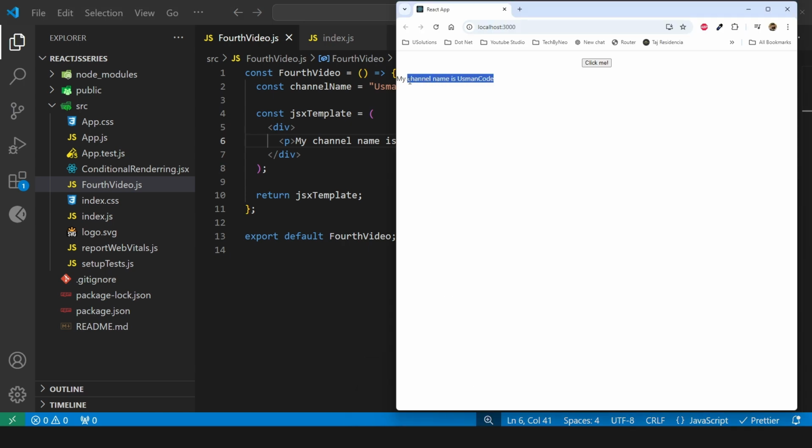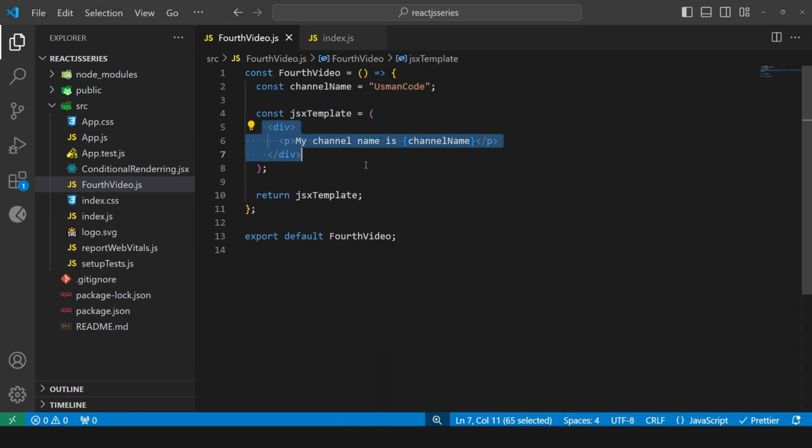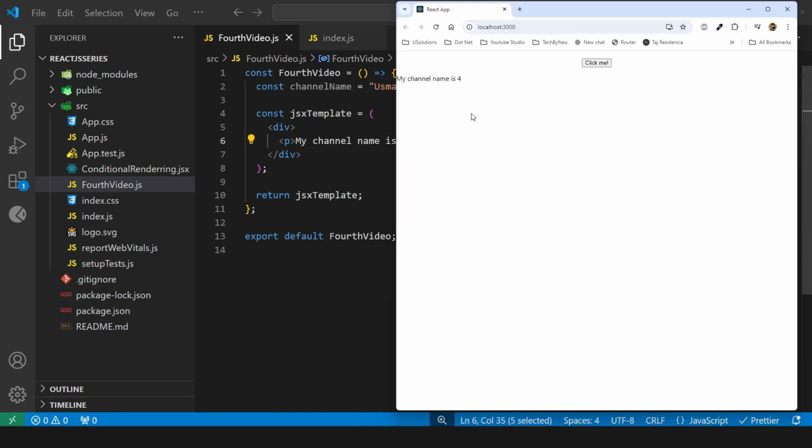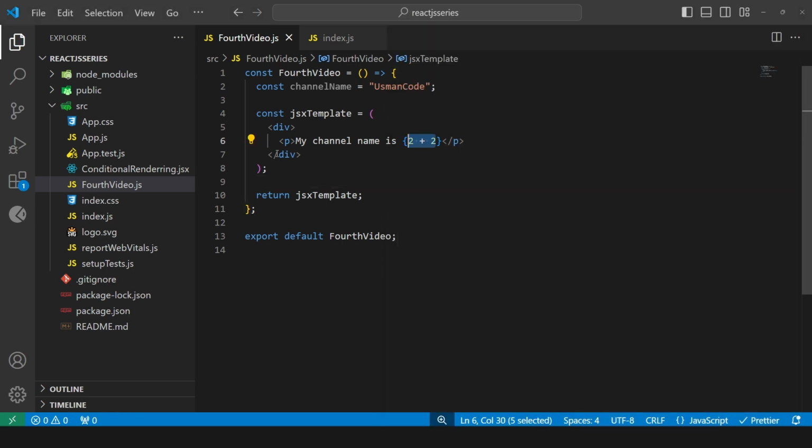My channel name is Usman code, so we can do that, and we can call it embedding expressions inside JSX, which means we can directly add code or logic inside that component, inside those curly braces. So if I write 2 plus 2 and hit Control S, the browser will say my channel name is 4, right? So we can put any logic inside that JSX template.